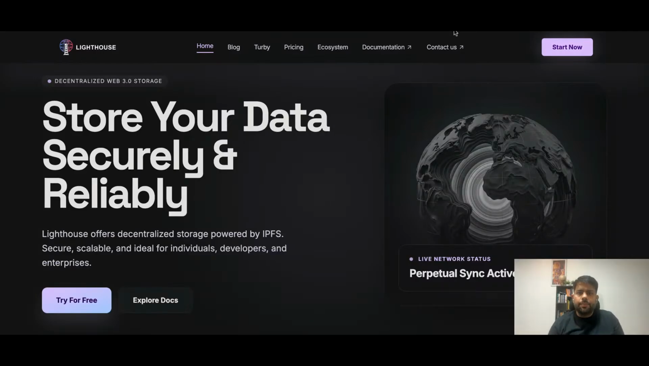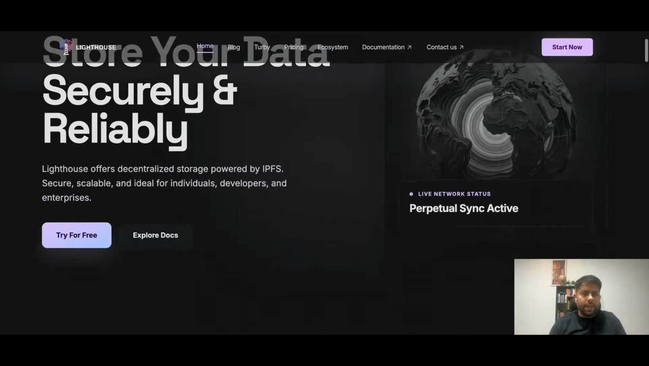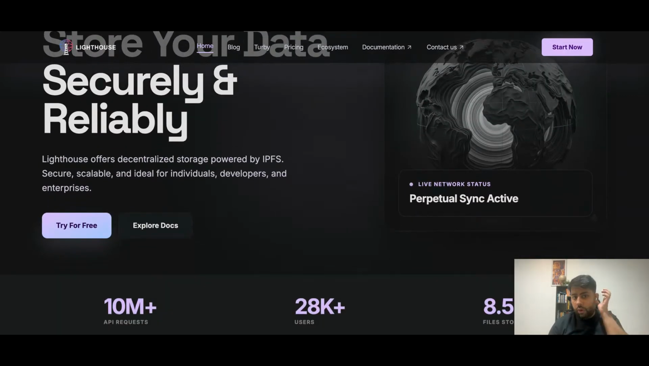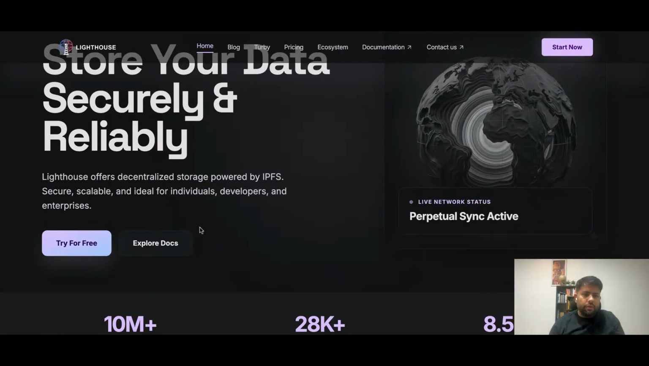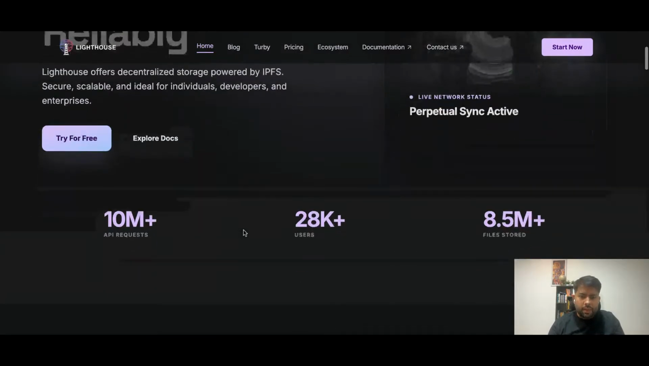So let's start by sharing my screen. Okay, so here is the tab. This is our main website. As you can see here, the title clearly says that Lighthouse allows you to store your data securely and reliably, and it's ideal for individual developers, enterprises. Obviously, you can try it for free on our UI and go to our docs as well.